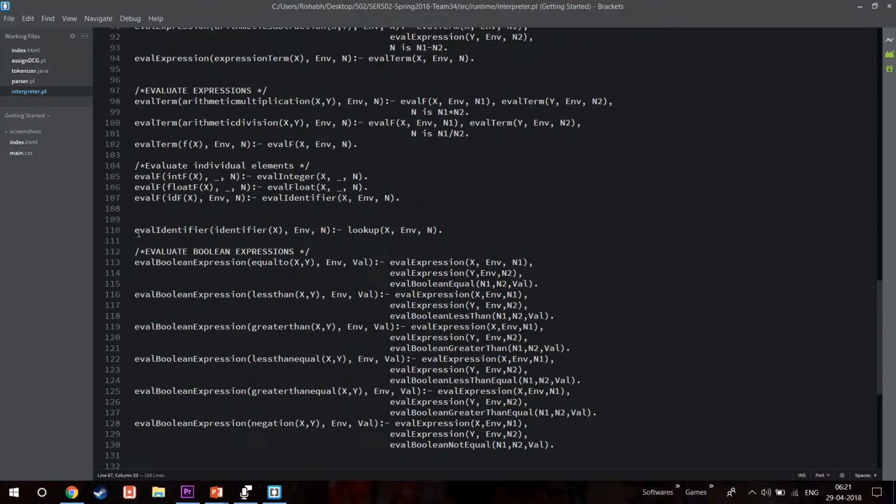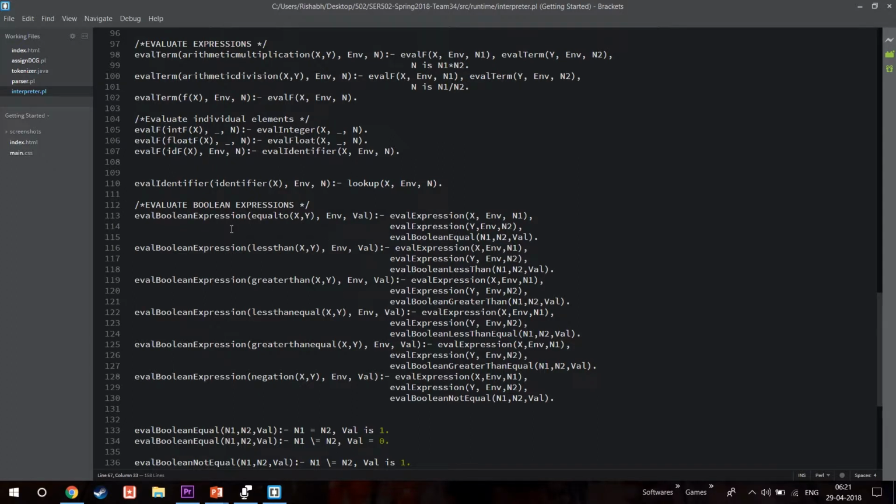Also, we have an evaluate identifier predicate which will evaluate the identifier value by looking up in the current environment. Then we have the Boolean expressions which can be equal to, less than, greater than, less than equal to, greater than equal to, and also negation.